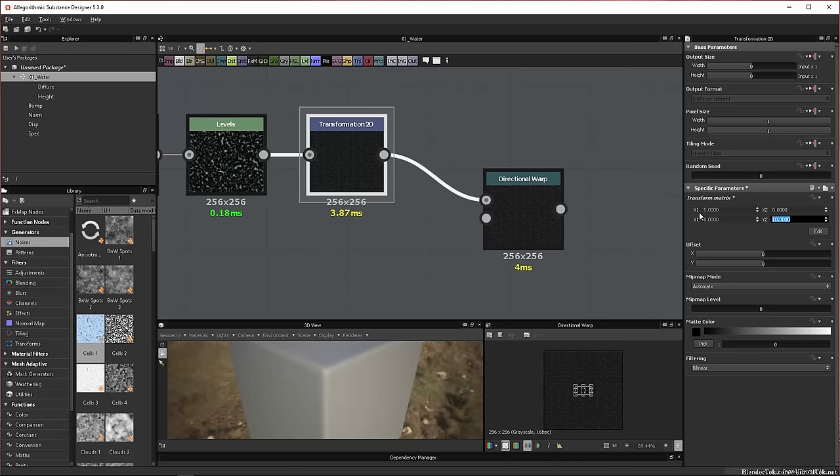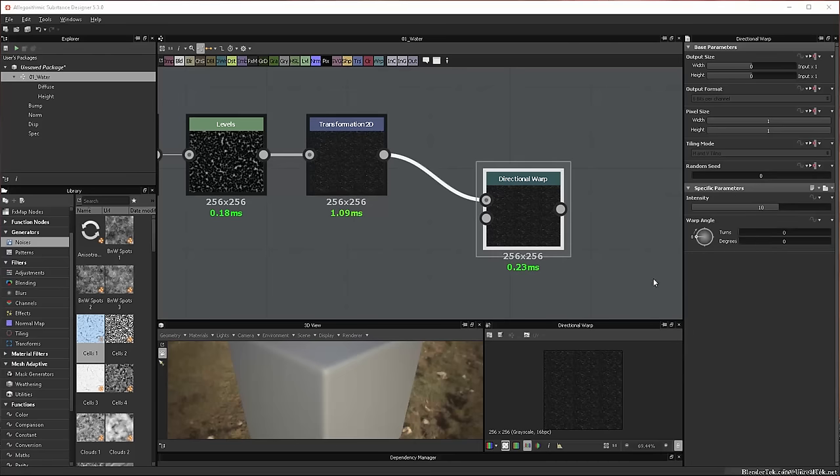Let's go about 5 times in the X and 10 times in the Y. That might be a little bit much. Let's go 9 and 4. 4 and 8 to the power 2. That should look all right. Even a little bit less, maybe. 3 and let's go 6. And in our directional warp node, let's add 45 degrees of warp angle, and the stock intensity is fine.